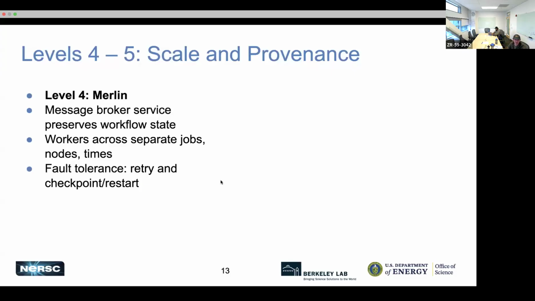It's got improved fault tolerance, so it understands both completely retrying if something fails, and it has the ability to understand if your application can checkpoint and restart and interact with those features.